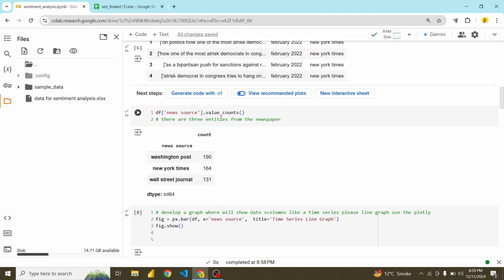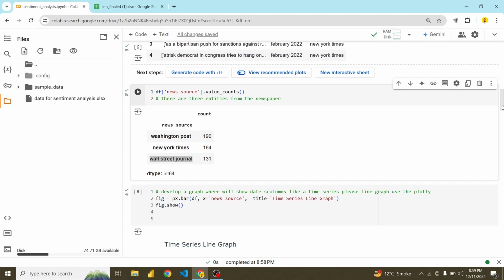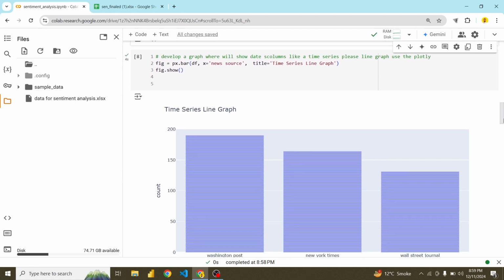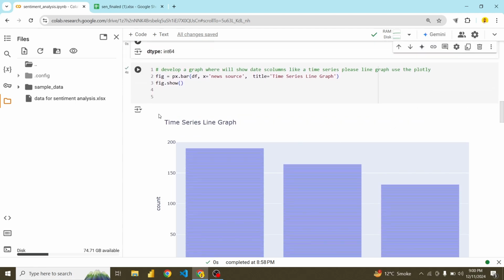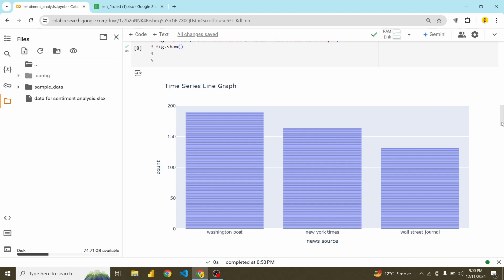And then I count the values of news sources. You can see here most of the article titles are related to Washington Post, then New York Times, and then Wall Street. Then I design a bar plot through the plotly library. You can see here Washington Post has a larger amount of articles than New York Times and Wall Street.